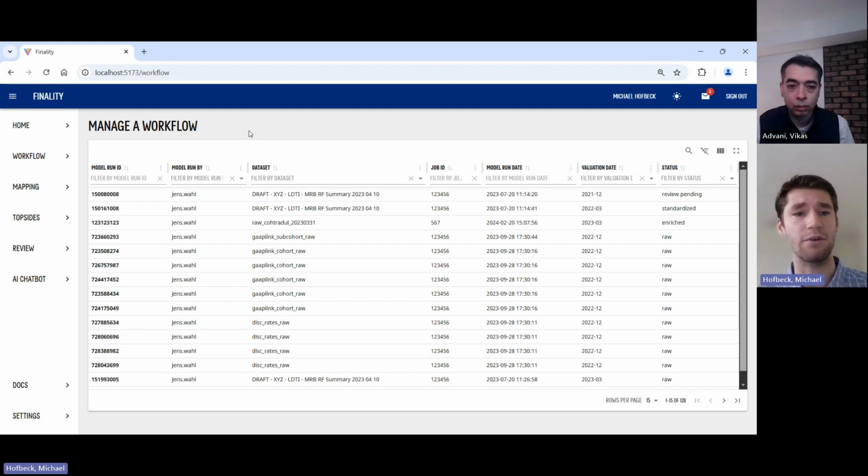To give an overview of what's happening here, our actuarial model has run and produced some sort of output. And now we're ready to use Finality to process this output by standardizing it into one singular data format, then enriching it by tagging on metadata, and then creating some sort of report out of that enriched data. And so what you're looking at here is basically all of the output from our actuarial model runs.